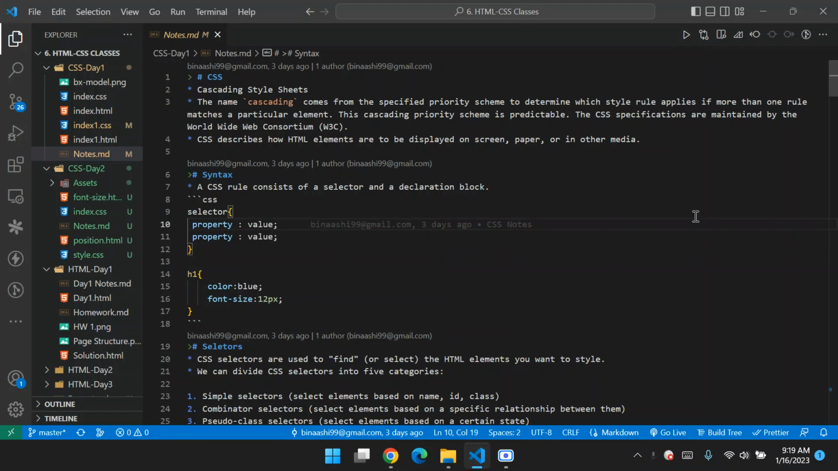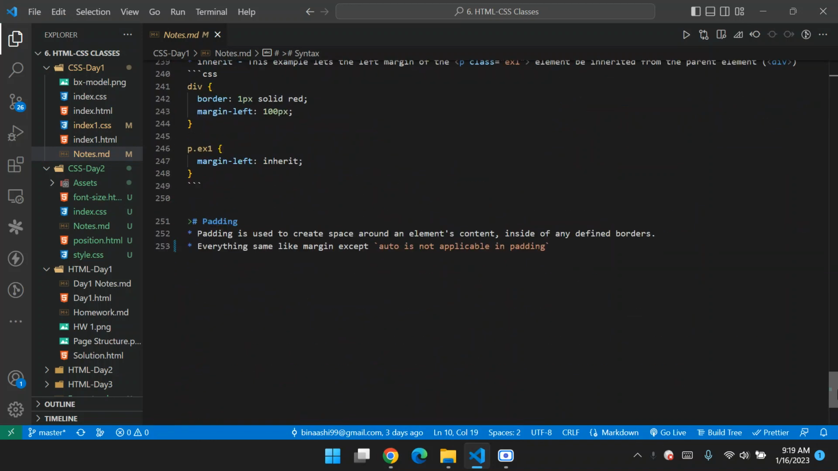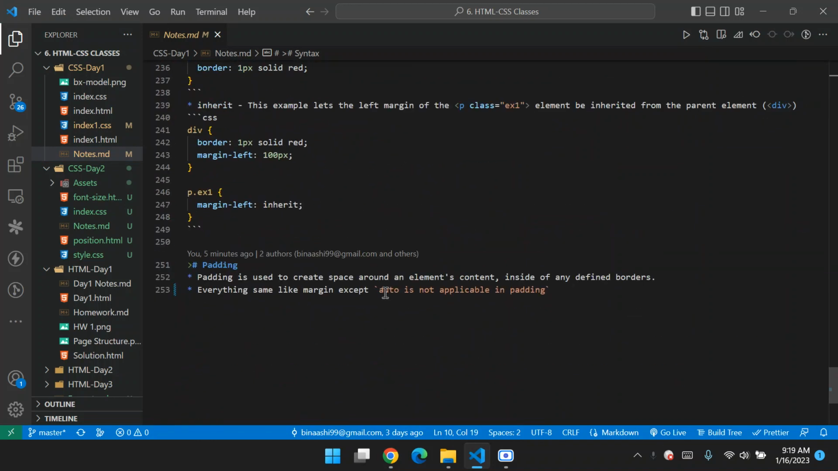So in the previous class, we saw about the margin and padding. And there's one point I wanted to add: padding does not support this auto feature. So this auto is not applicable in padding. However, you can use it in margin as we discussed. And the rest of the things were the same in padding also. So I hope you had discussed all these things, right?